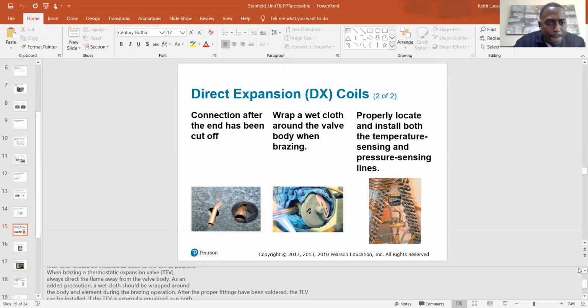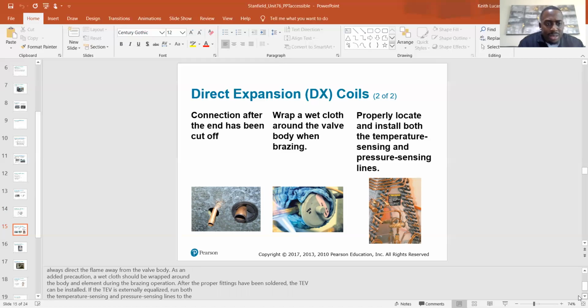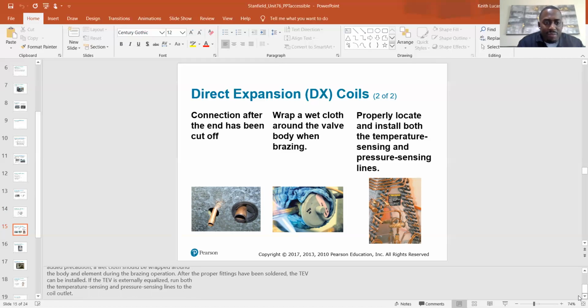All right, so when brazing a thermostatic expansion valve, always direct the flame away from the valve body. As an added precaution, a wet cloth should be wrapped around the body and element during the brazing operation. After the proper fittings have been soldered, the TEV or TXV, same thing, can be installed. If the TEV is externally equalized, run both the temperature sensing and pressure sensing lines to the coil outlet.